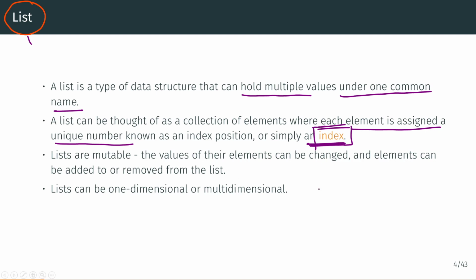Now, lists are mutable, which means they can be changed. Mutable means they can be changed, right? So the values of their elements can be changed, and you can add elements to the list, or you can remove elements from the list. So lists are changeable or mutable.